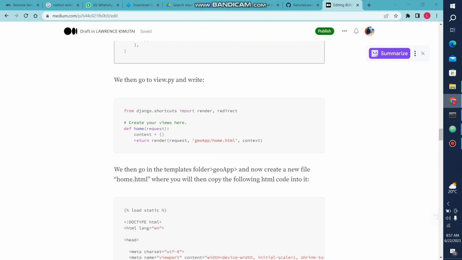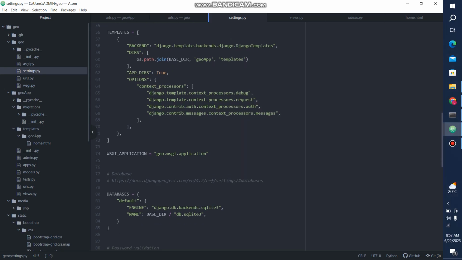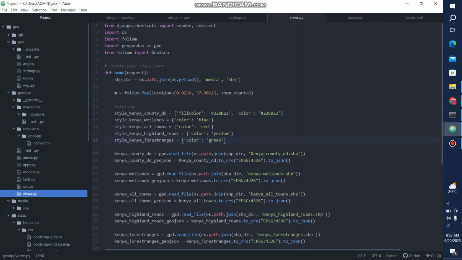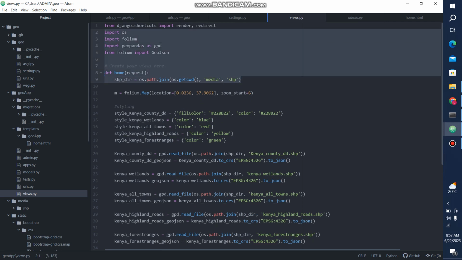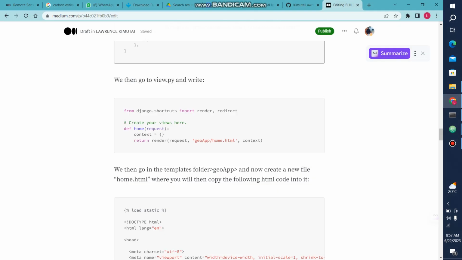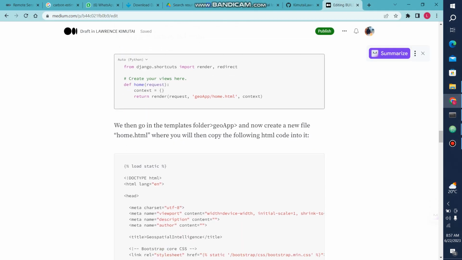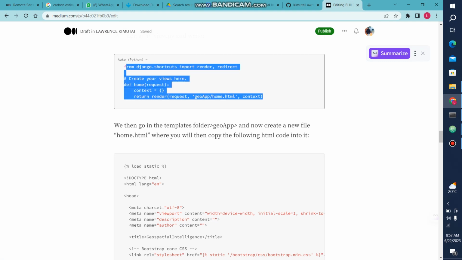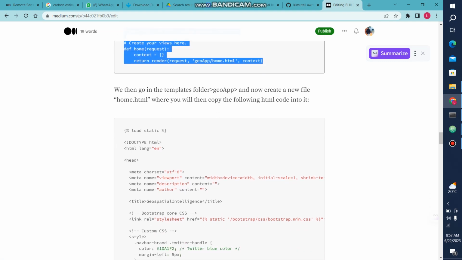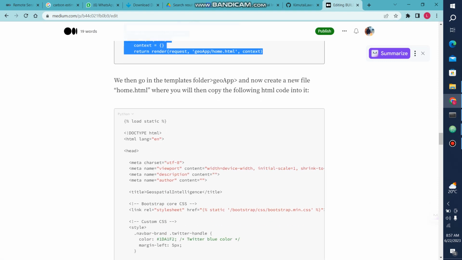So in view.py we go here to view.py, and then we add this. So I had only written until here, around here. So you can add some more code. I just wanted first of all to see how our application will look. This was the first trial, and then you go down there.